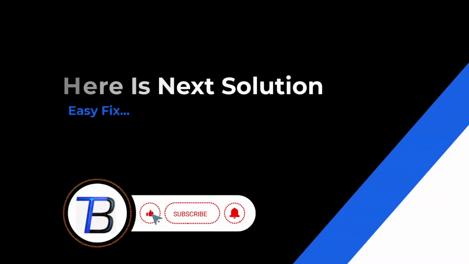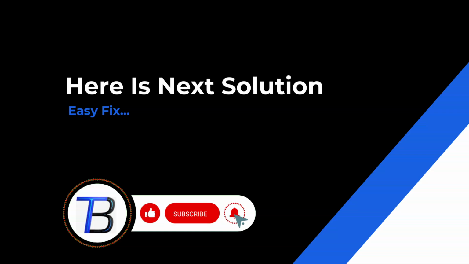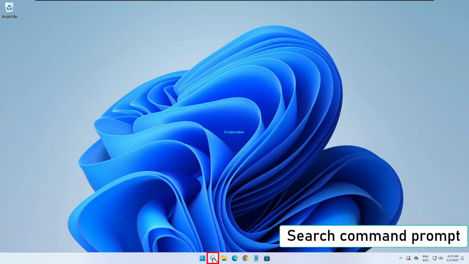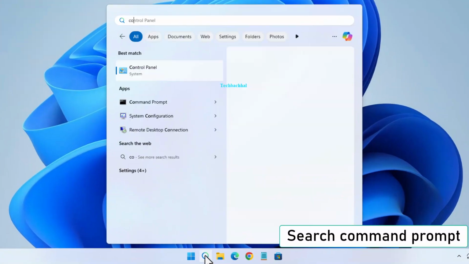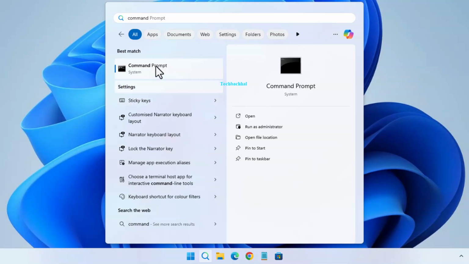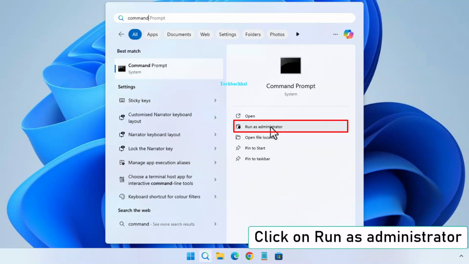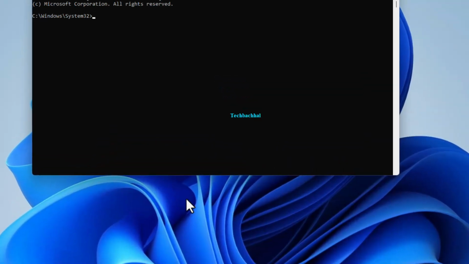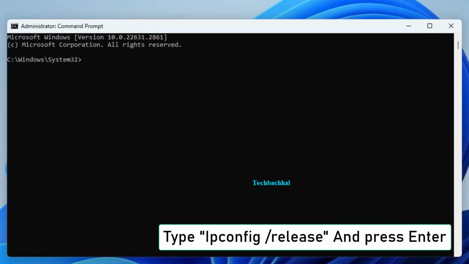Fix 3. Reset network settings. Search command prompt. Right-click it and run as administrator. Click Yes when prompted. Now, type these commands one by one and press Enter after each.